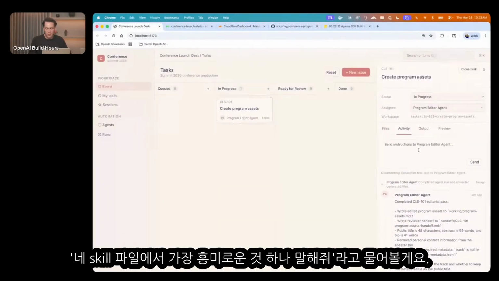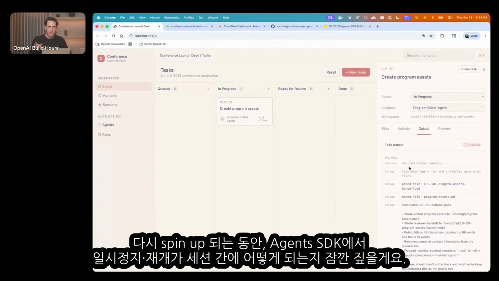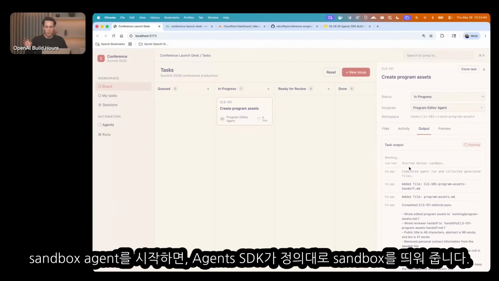I'm going to ask the question, "Tell me the most interesting thing from your skill file." We'll hit send. This is going to spin back up, but I want to take a second now to talk about how we do resume, the pausing and resuming behavior between sessions in the Agents SDK.